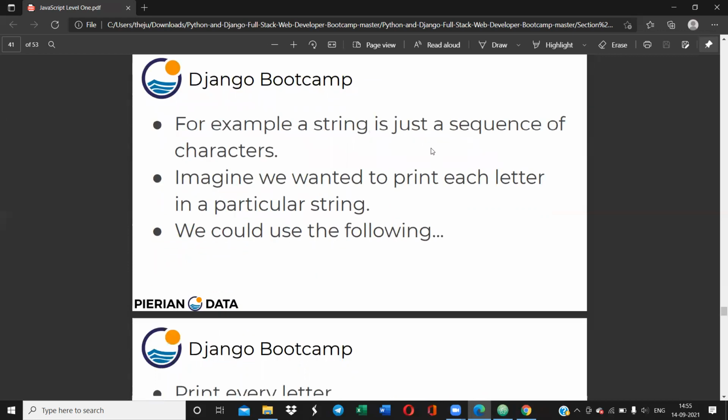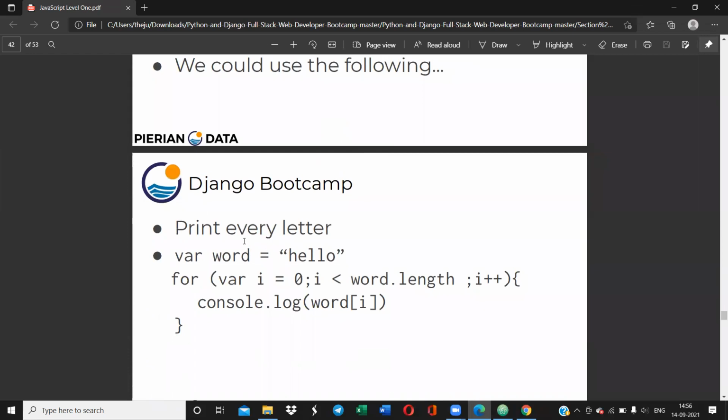For example, a string is just a sequence of characters. Imagine we wanted to print each letter in a particular string. We will go through this when you go with the exercises. It will print each and every letter. Take word = hello, start at 0, i less than word.length, i++, word[i]. So word[0] is H, word[1] is E, word[2] is L, word[3] is L, word[4] is O. That is word[i].